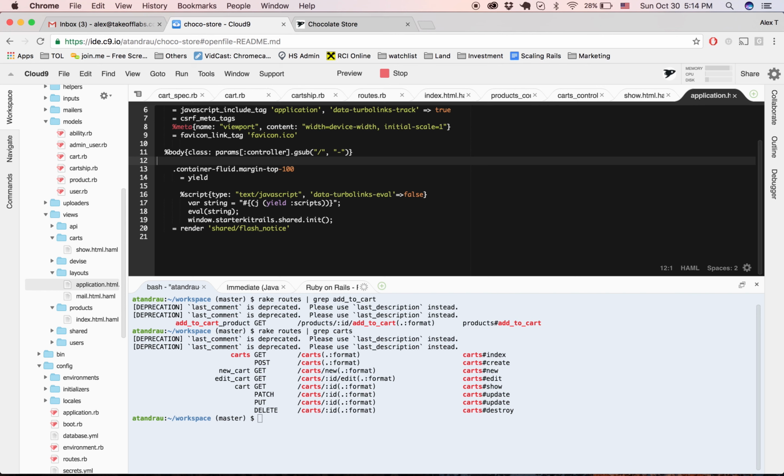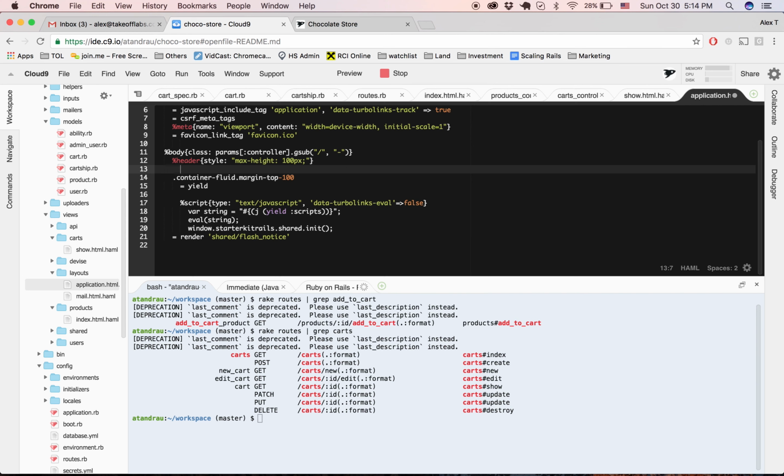So what we want is right here to have a header. I'm going to give this header a total height of 100 pixels. And this header is going to have an image tag to logo.png, which has a height of 100 pixels. We don't want it to be larger.